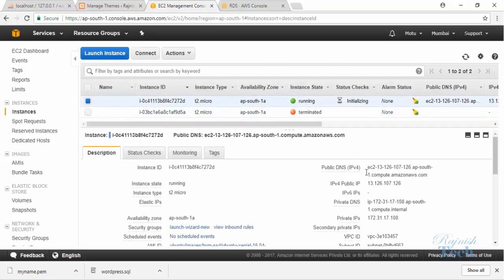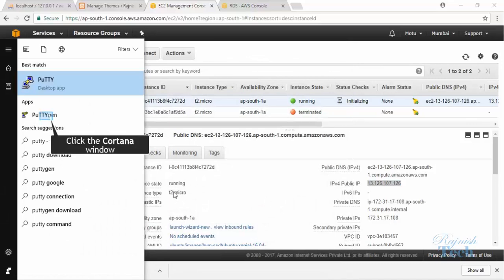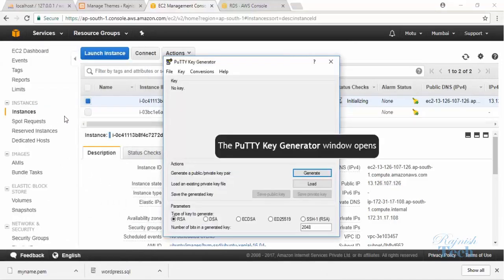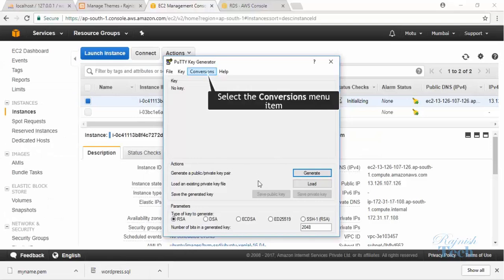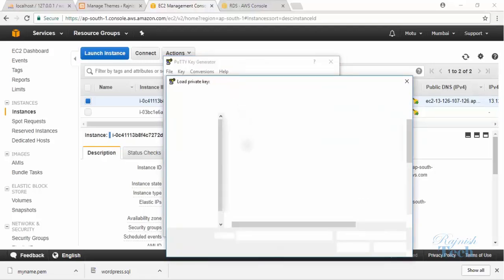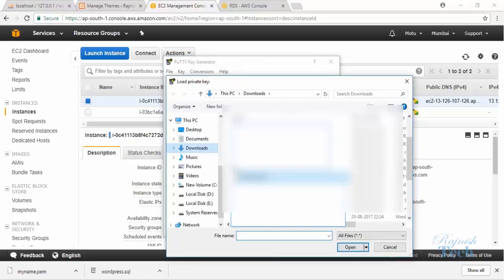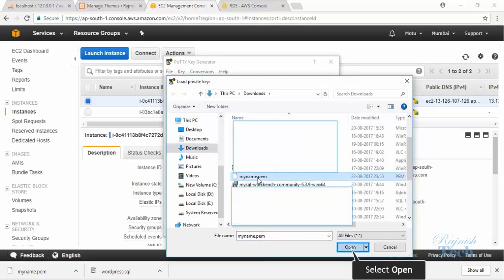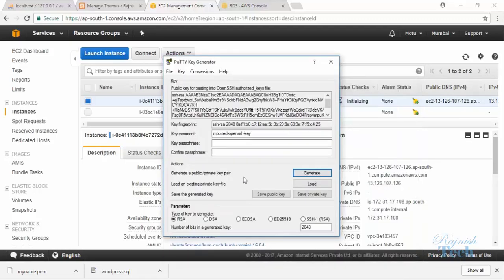See, it's running. Now we need this IP address to connect to the EC2 instance. For this, you need to convert your .pem key to .ppk. So select import key. Just go to your downloads section. My name, .pem. Open it.